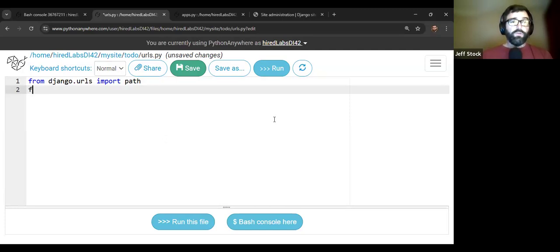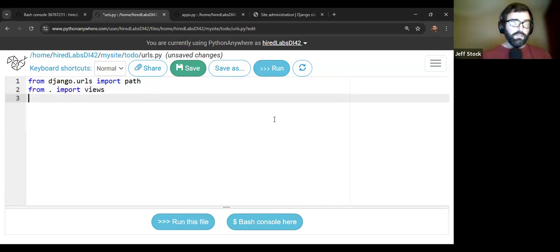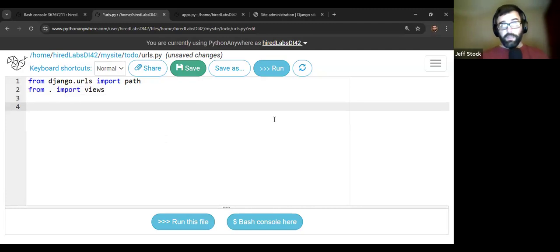And then we're also going to say from dot, which again means the same directory we are in. So the same directory that this file is located in. So from our to-do directory in our case, without having to say explicitly to do. So from space dot space import views. And that's going to give us everything out of that views file. And we can start using that for our URLs.